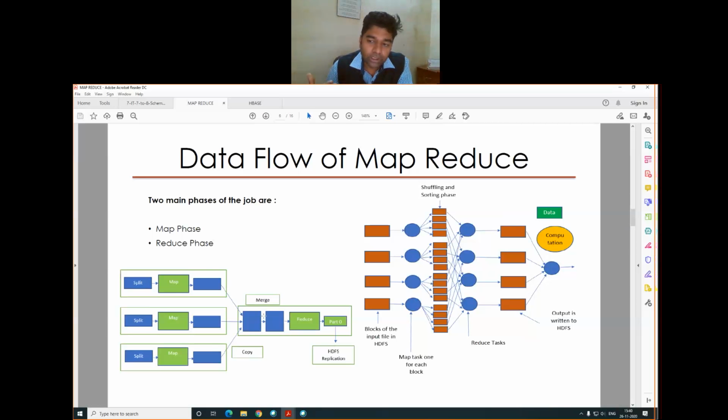After that we reduce this data. What the reducer performs, we have discussed earlier: it performs some aggregation of the data. Here we can also see it stores the data in HDFS and performs replication for fault tolerance. In the right side of the diagram, in detail, at the very first as input we have a block of the input file in HDFS.